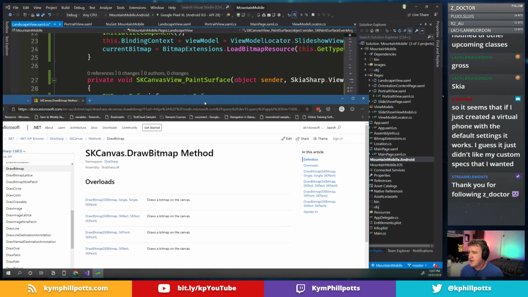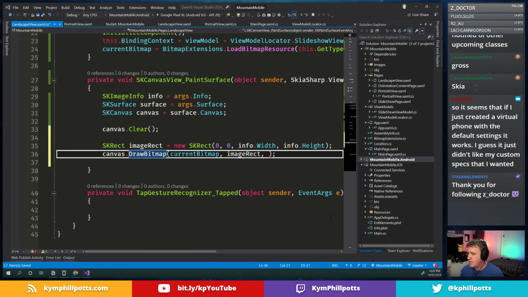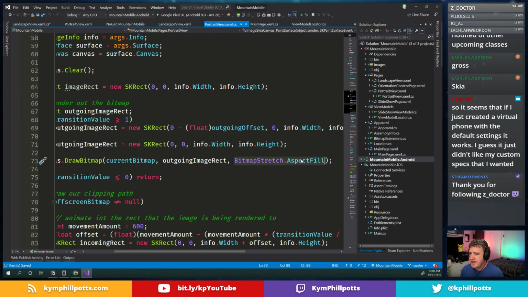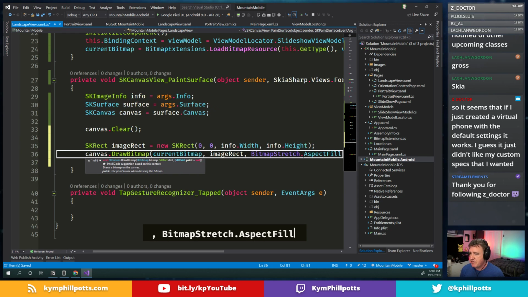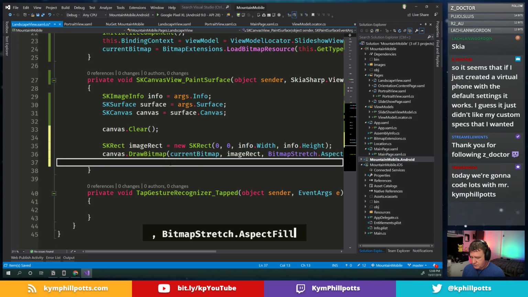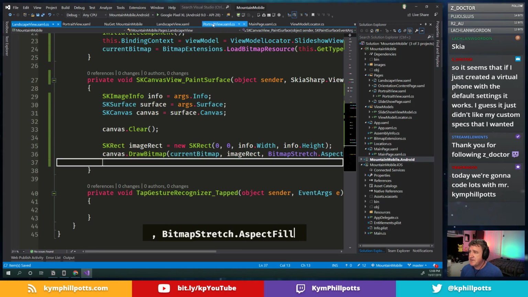Yeah, actually does bring up the method, which is nice. All right, so we're going to draw this bitmap. So I'm just going to find out what it was. We had it in aspect fill, because that's how we want it to size. So theoretically, that should now give us our image. Let's just find out if that is the case.